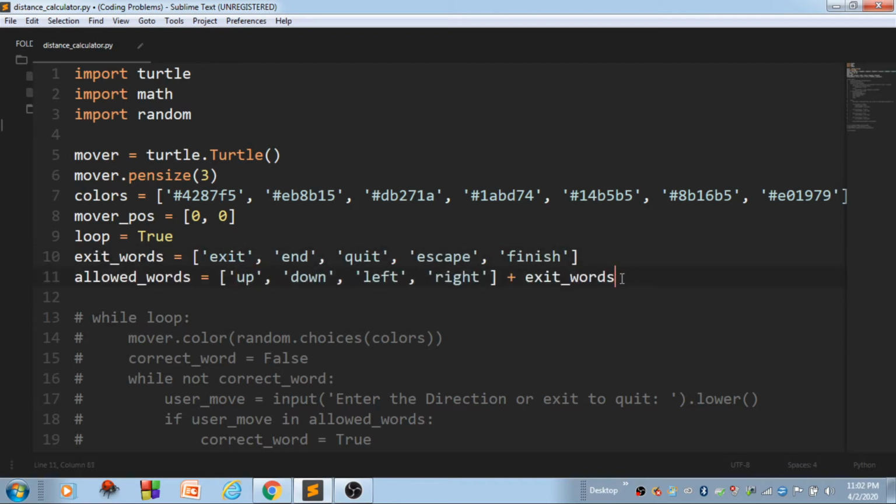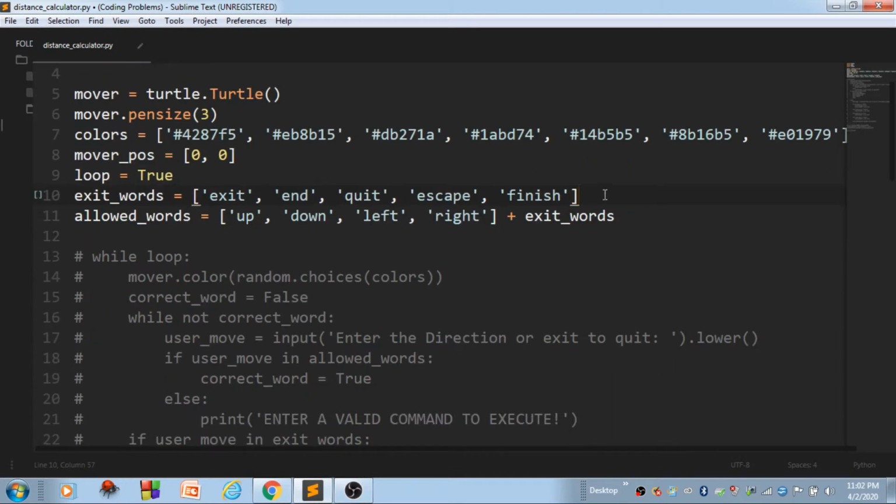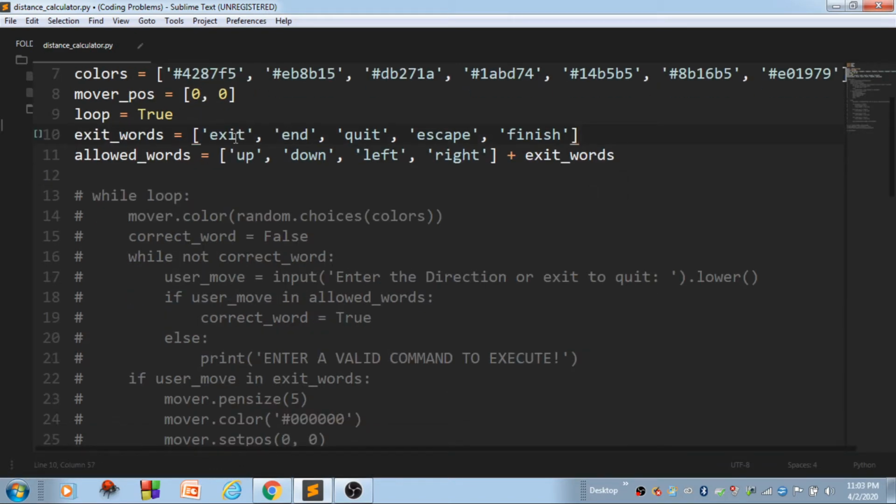Now this is a pretty interesting one, because when I was playing around with this, in the beginning I said to type quit, and at the end I said exit to quit. The thing was, sometimes I used to write exit, sometimes I used to write quit, and it was only working on exit. So I was very frustrated with it. What I did was create an exit word list so that I can type anything from this entire list and it should work. And then these are the allowed words, so up, down, left, right, plus these, that will help us check whether a correct input has been given or not.